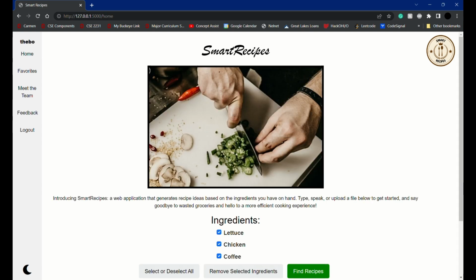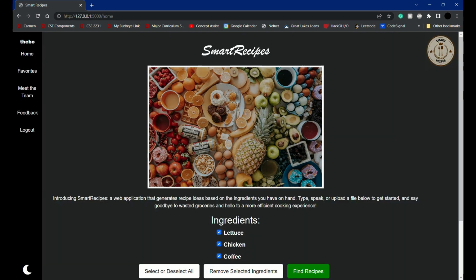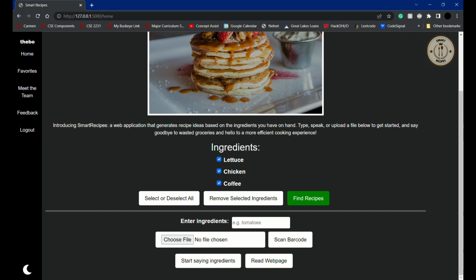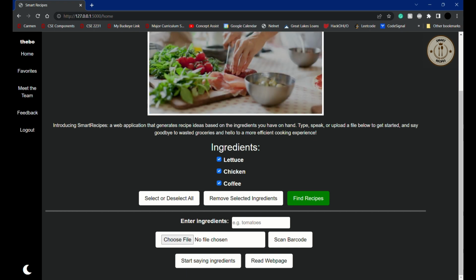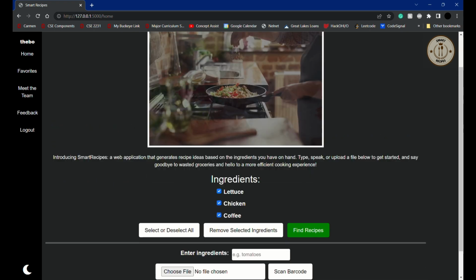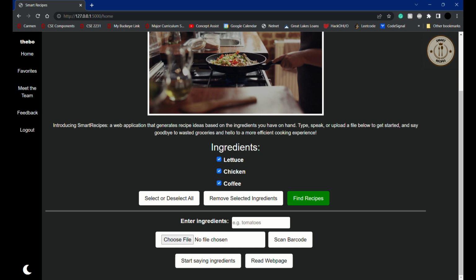And another thing I should mention, you might have noticed this moon down here. If you click this moon, dark mode will be enabled. Jimbo will talk a little about that with the front end, but that is the main functionality behind SmartRecipes.